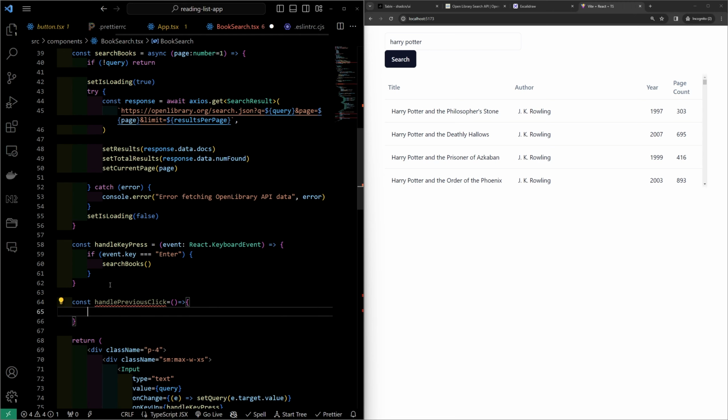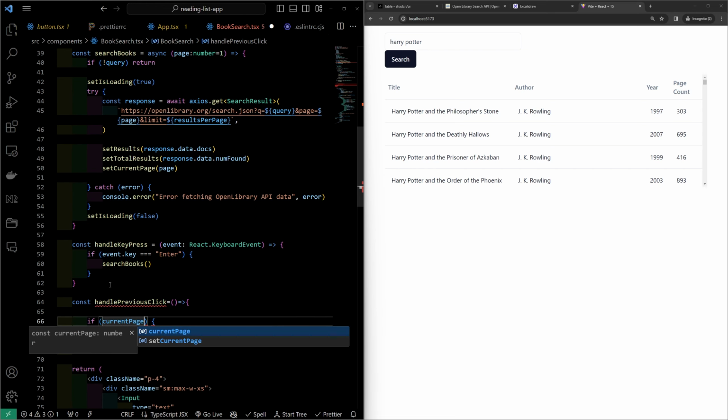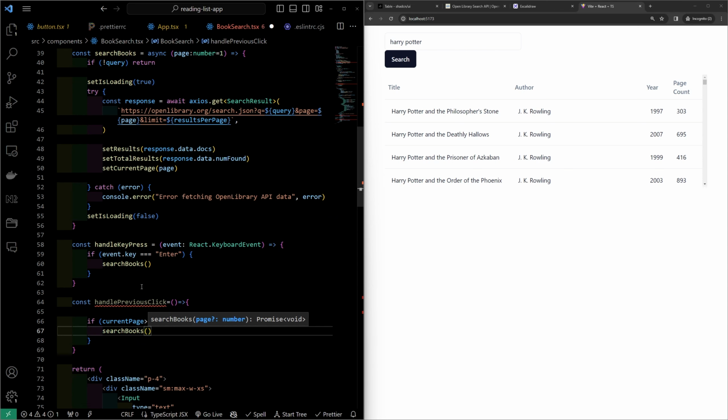And what it's going to do is if the current page is greater than 1, then we want to search books of the previous page. So we want to say current page minus 1. Because if current page is less than 1, then it would be 0. It should be greater than 1, not greater than or equal to 1. If this was greater than or equal to 1, then we could search by 0, which we don't want to do. So this says that basically current page has to be 2 or more. Then we want to be able to search the books of the previous page.